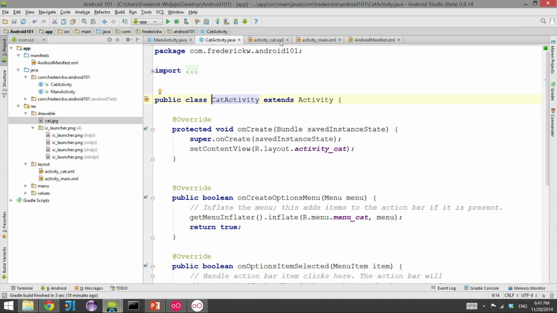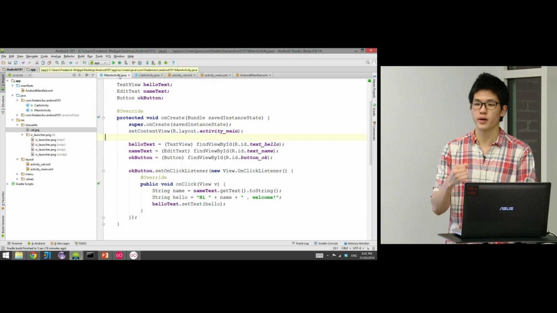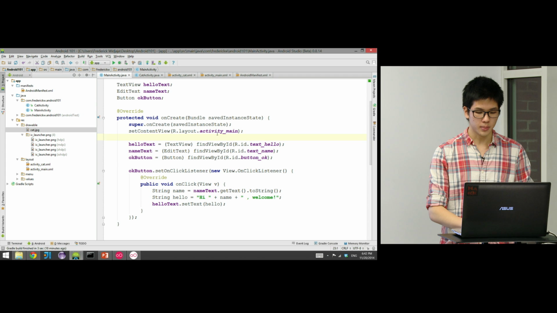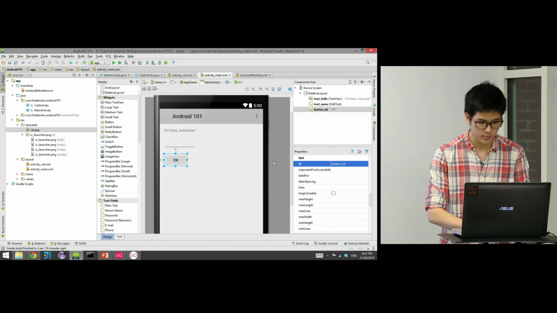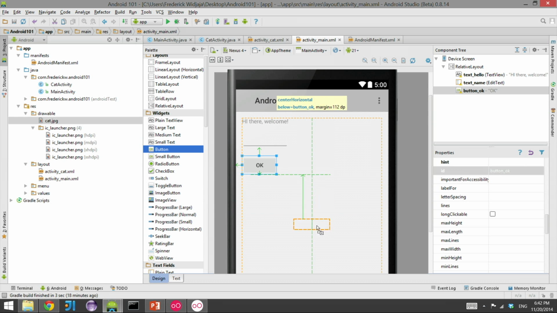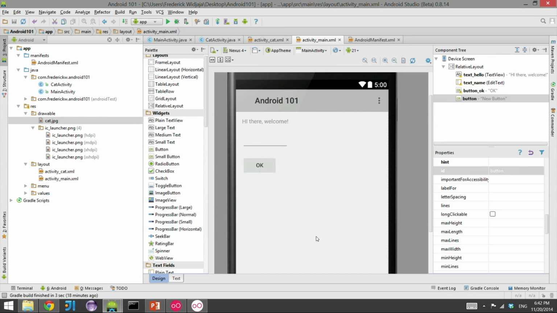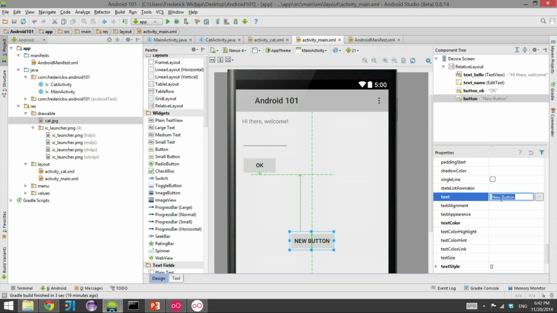Now, to actually launch this activity from our previous activity, we're going to have to use something called the intent. So let's say I'm going to add another button that launches the activity. I'm going to add it right here, and then it's going to have the text activate.